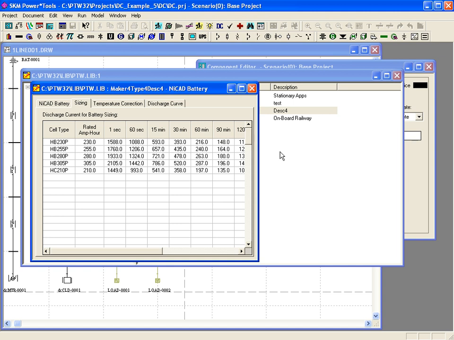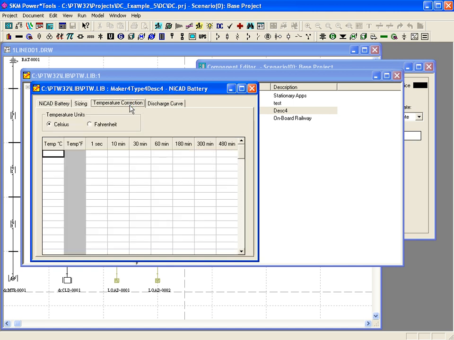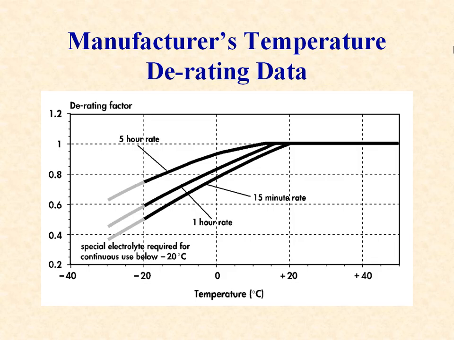The last part of the nickel-cadmium characteristic that we need is the temperature correction factor table. To begin, we click on the Temperature Correction tab. The temperature correction data is specific to each cell design and is normally found in the technical manual published by the manufacturer. The data is usually presented in graphical form, as shown here, and is typically given as derating factors that are less than 1.